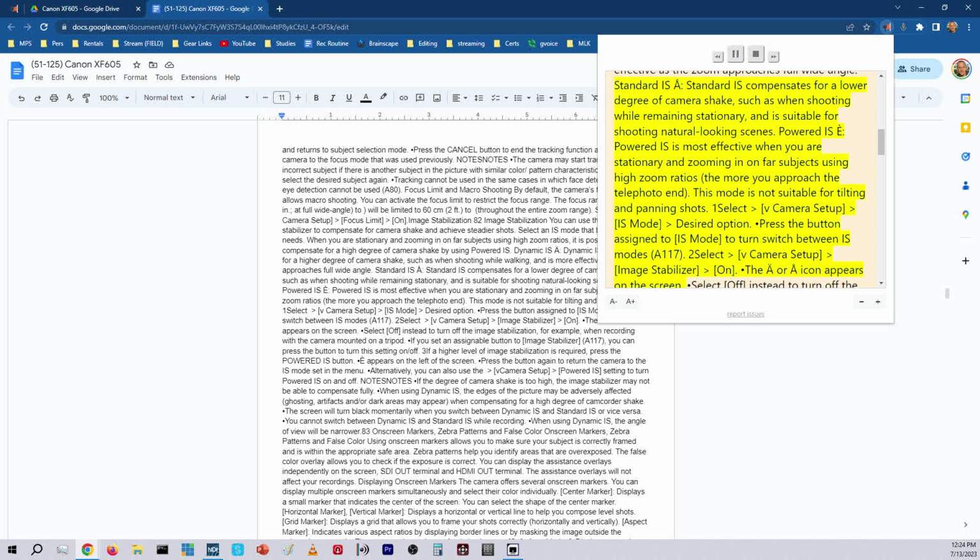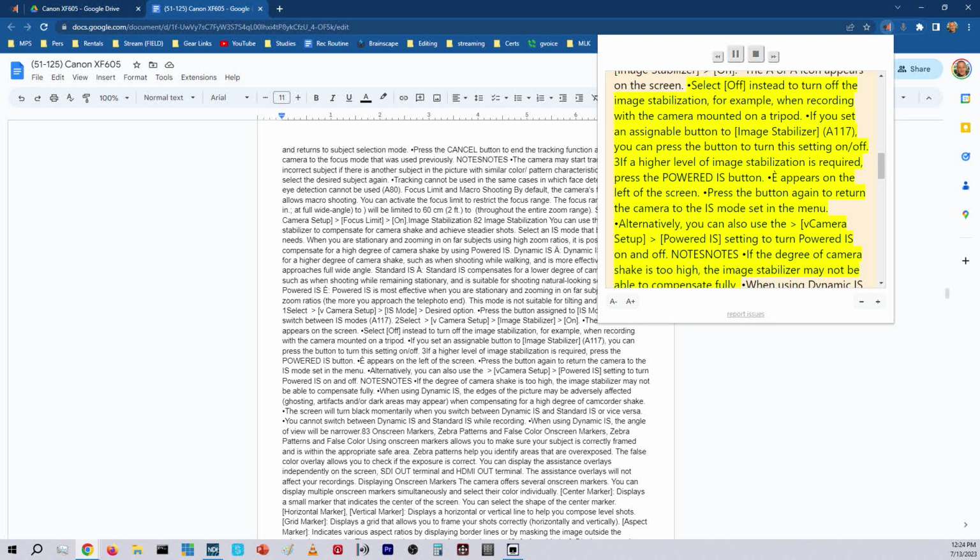1. Select V camera setup, IS mode, desired option. Press the button assigned to IS mode to switch between IS modes, A117. 2. Select V camera setup, image stabilizer, on. The IS icon appears on the screen. Select off instead to turn off the image stabilization, for example, when recording with the camera mounted on a tripod. If you set an assignable button to image stabilizer, A117, you can press the button to turn this setting on/off.